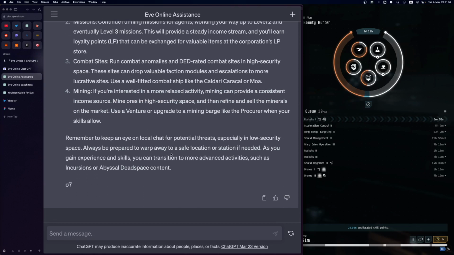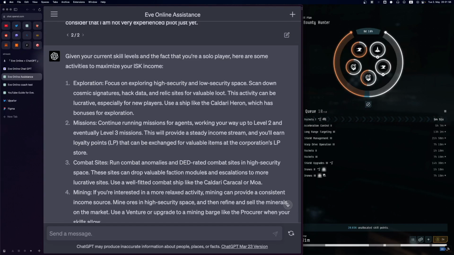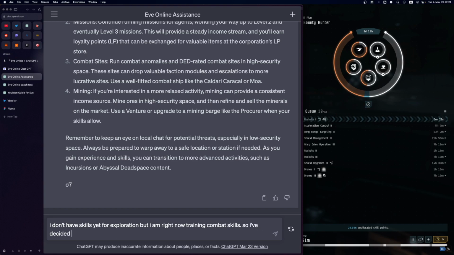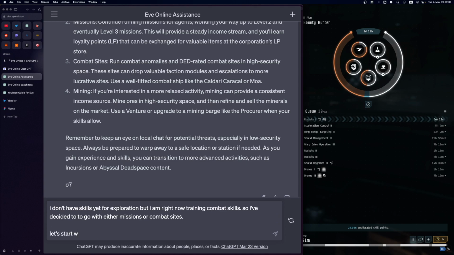And mining. No, yeah, that's. I don't have skills yet for exploration, but I'm now training combat skills. So I've decided to go with either missions or combat sites. Let's start with missions. What is the best ship to have to run level 2 and level 3 missions?